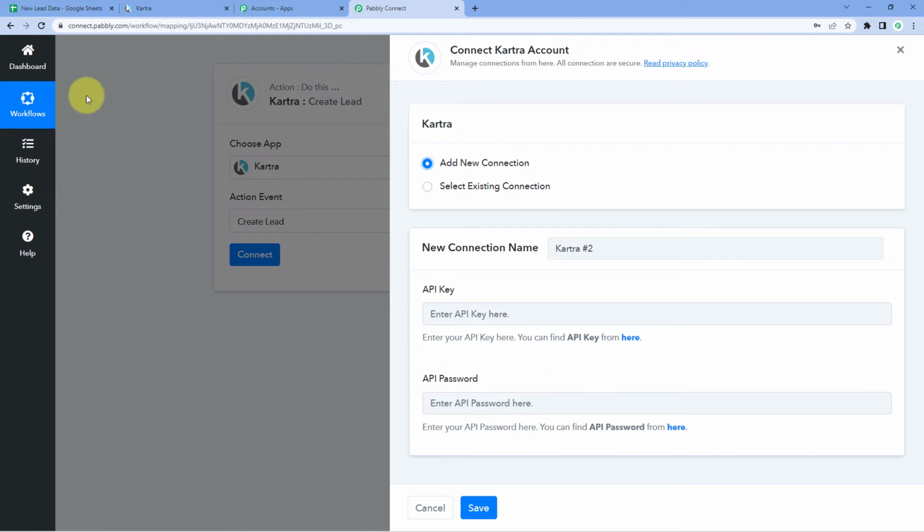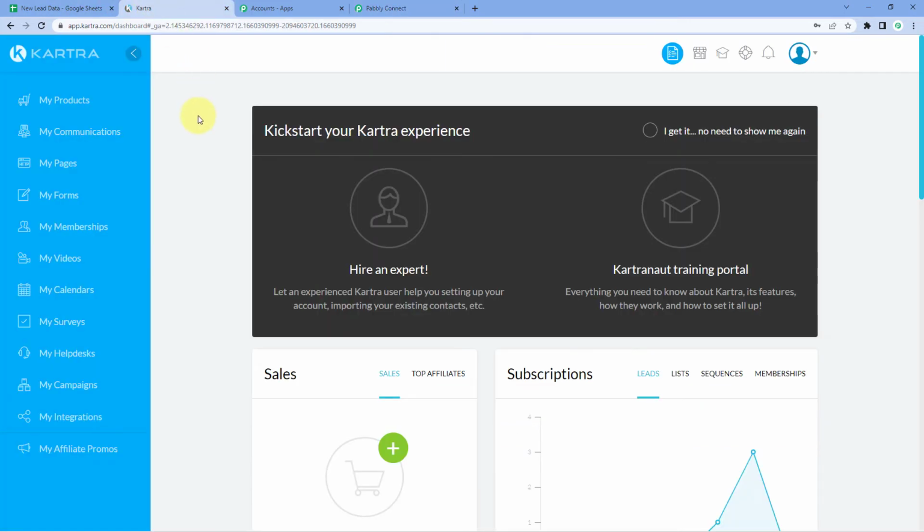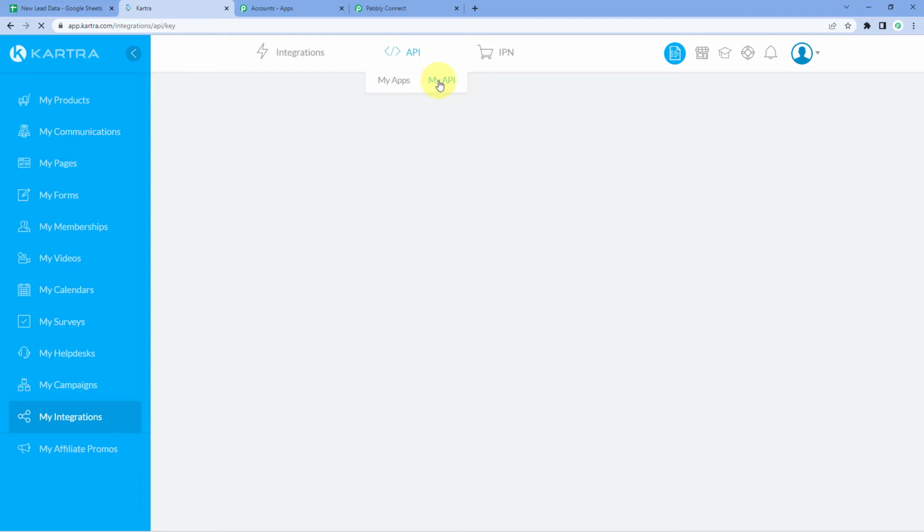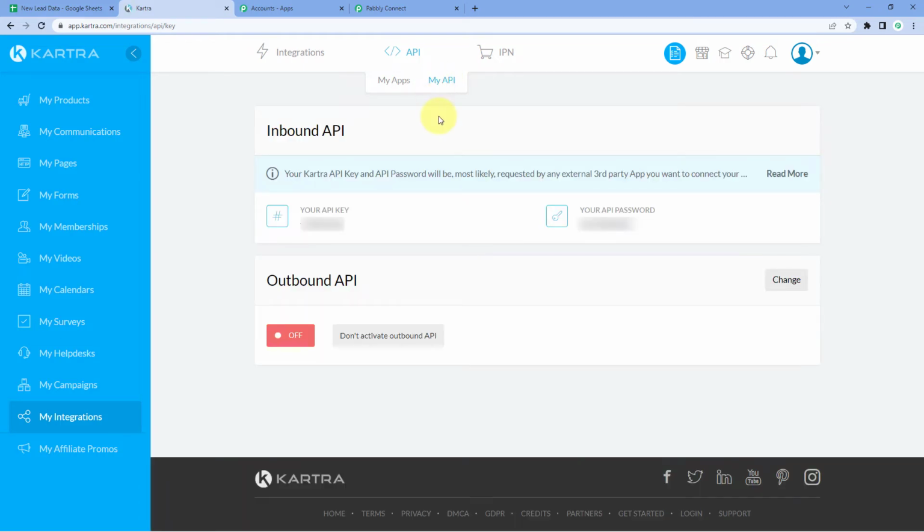So here in my browser, I have already logged into my Kartra account. So this is the dashboard, and on this dashboard on the left side we can see several options, out of which there is an option named My Integrations. Click on My Integrations over here. After clicking on My Integrations, just click on this API option on top, and from the right side select My API. So as you can see here, we can see the API key and API password of our Kartra account. So this is the password and this is the key.